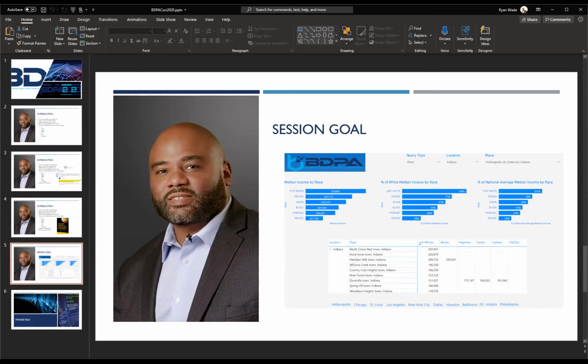So with that being said, our end goal is to take this data from the United States Census, which is going to be median income data by race, so we can see how African Americans compare to other races. Once we get that big data set that we generate from calling the Census API, we're going to put it into Power BI so that we can visualize that data.